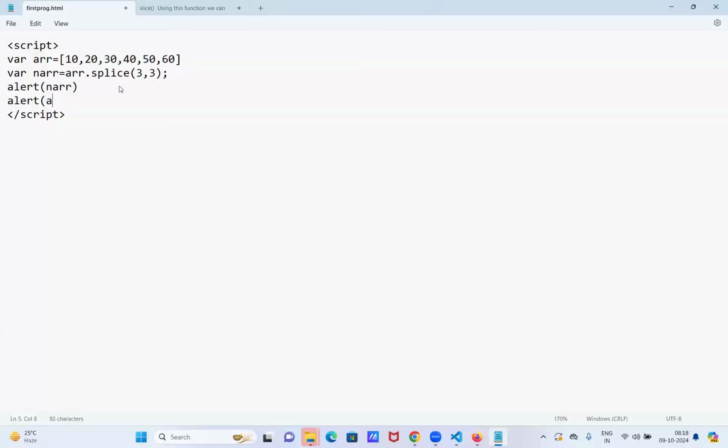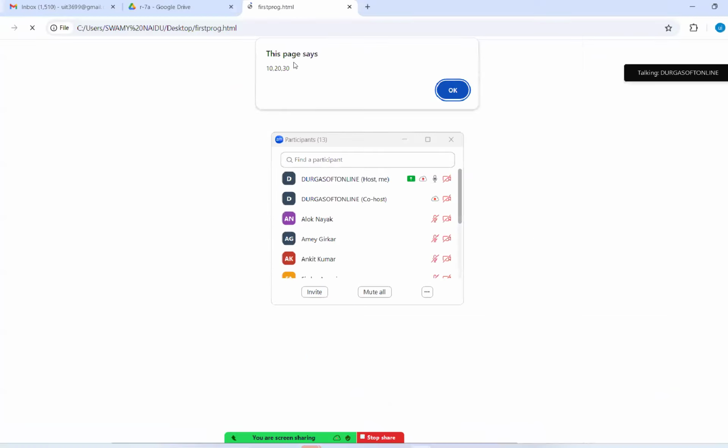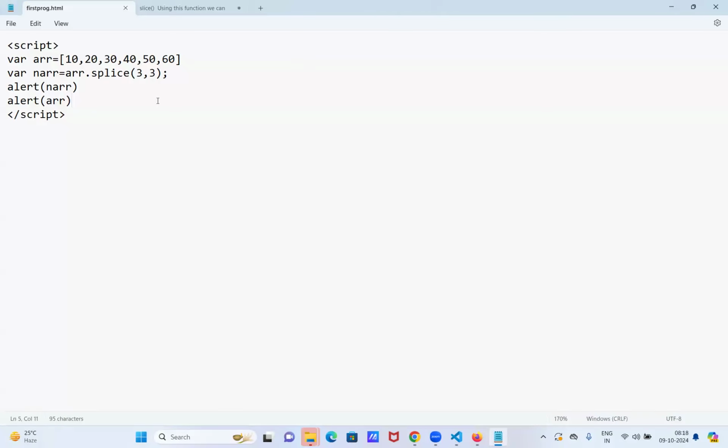If I use alert ARR, the original array I'm displaying here. So I have given alert ARR, original array. Then what is the output of this? Yeah. So this is 10, 20, 30 we have. Is it clear? Alert ARR I have given. The output is 10, 20, 30. Right.